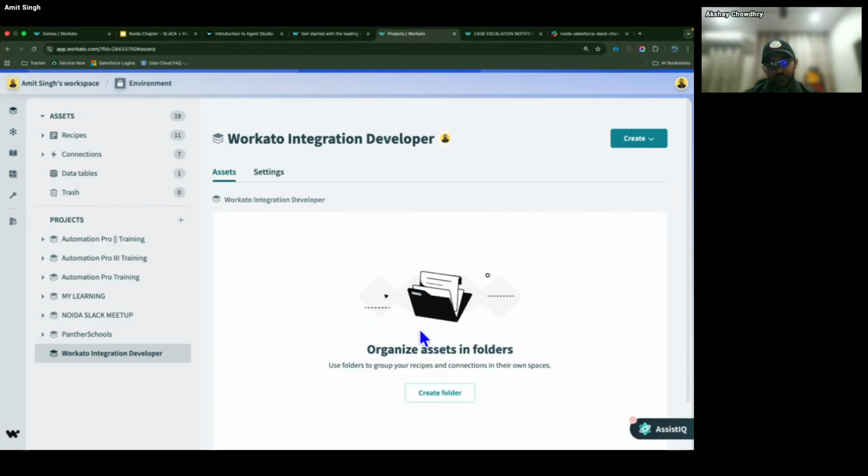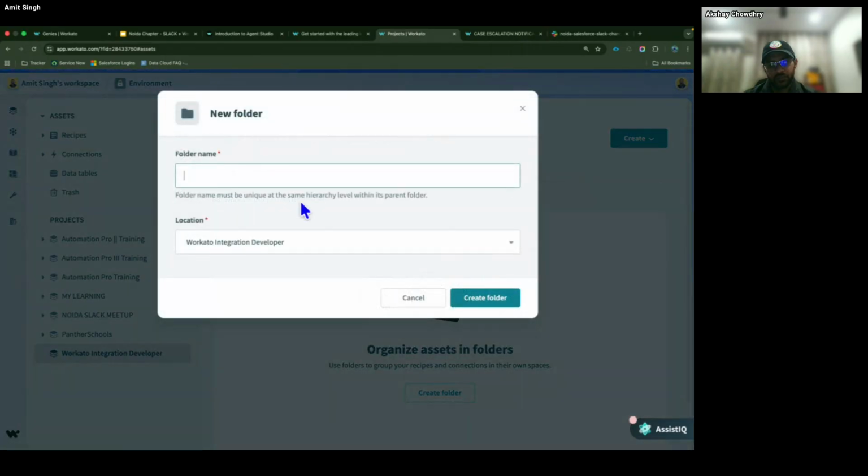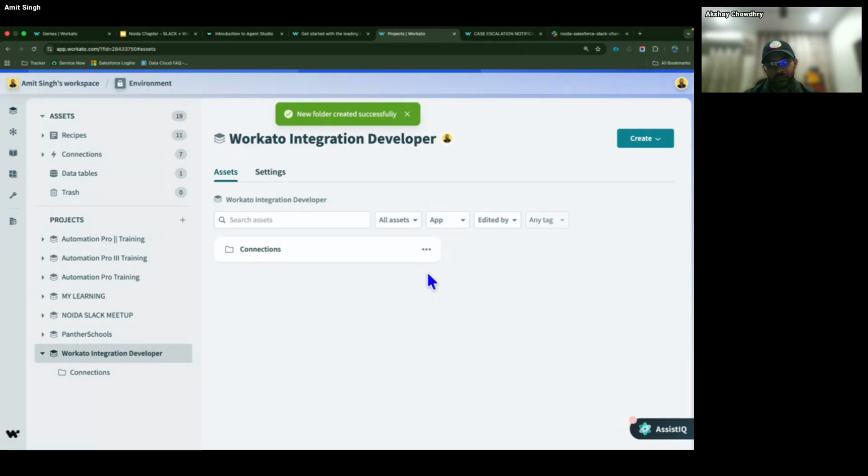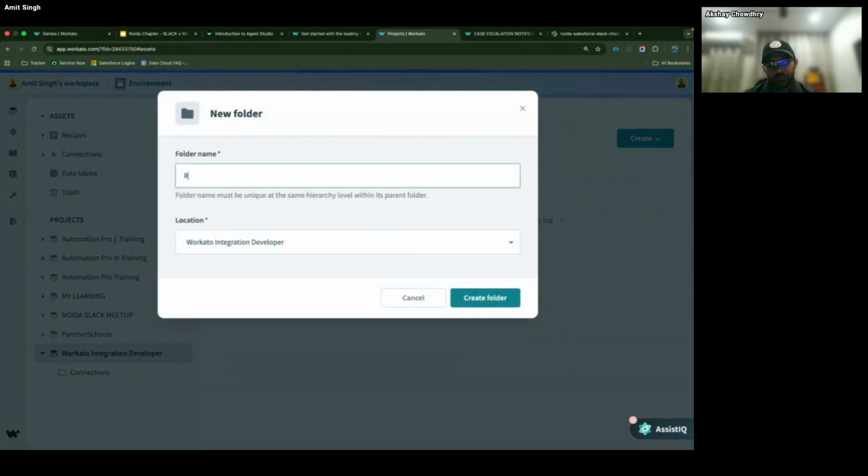Whatever you do, you create a project, and under that you have an option called create, where it gives you the option to create many things like connection, data table, and folder. The first thing you should create is a folder. For example, a connections folder is intended to store all the connections for external systems like Salesforce, Slack, and any external system that I have. Then I will create one more folder called recipes.